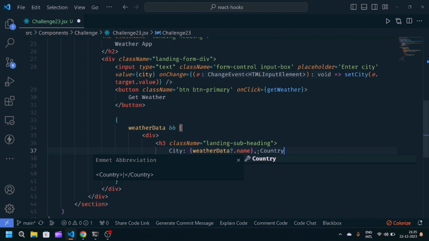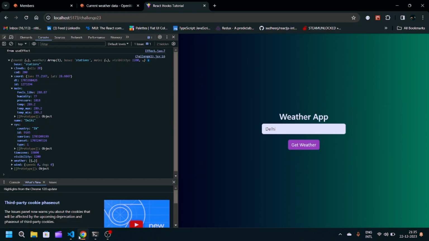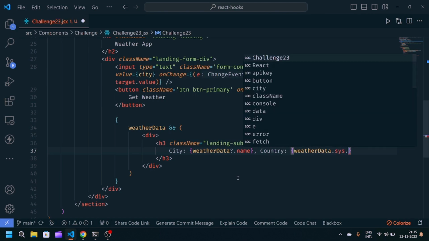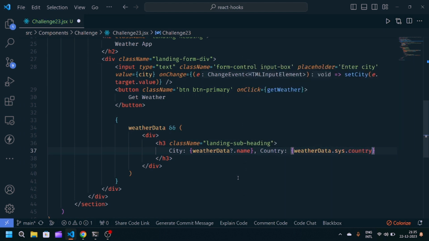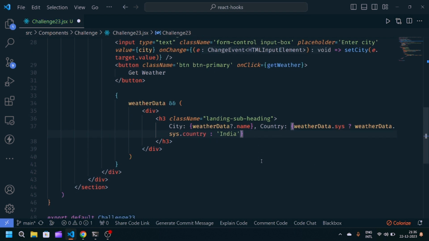And now same, I will print the country also. So I will write weather data dot, and for the country you can see in this sys object we have the country India, so I will write weather dot sys dot country. You can also make a null check like this. If weather data dot sys is available, then only I will show weather data dot sys dot country, and else if it is not, then you can show the default country, which is India.